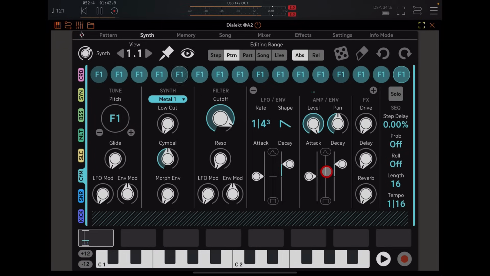Okay. And now I'm going to make some adjustments to the controls. So we have cutoff, filter, level, pan. Now we can do this for each independent step as well. So you can see how powerful Dialekt is, right? Okay, so what can we do?